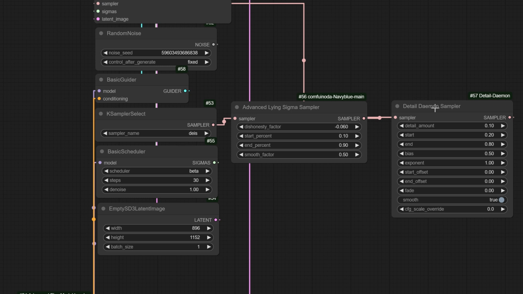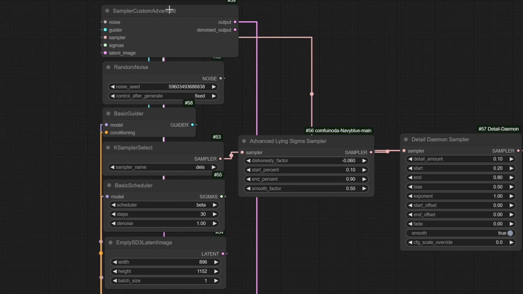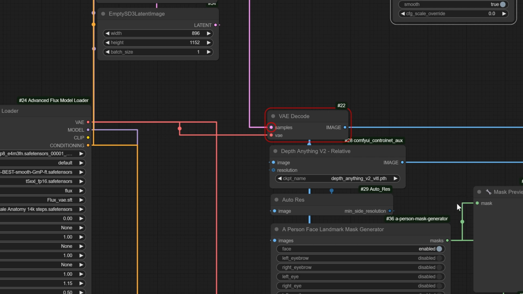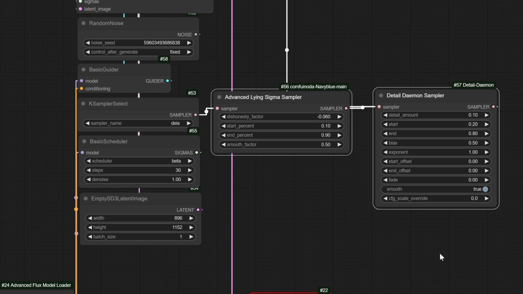The Detail Daemon Sampler Node complements this. Think of it as a detail enhancer. It amplifies subtle micro details that are otherwise lost in the diffusion process. The two nodes together let me strike a perfect balance between realism and creativity, dialing in exactly the amount of skin texture needed without overwhelming the image.